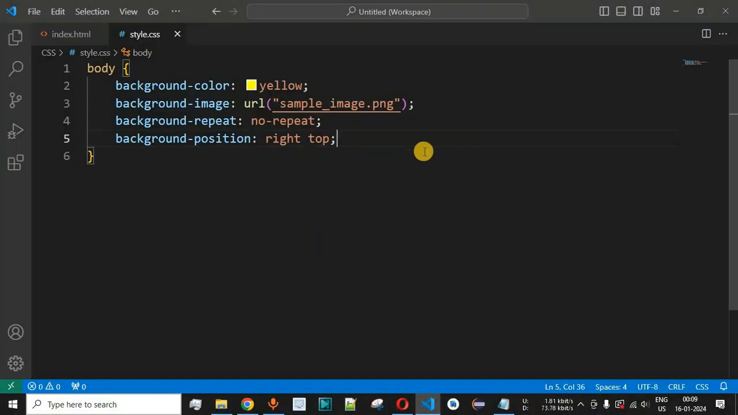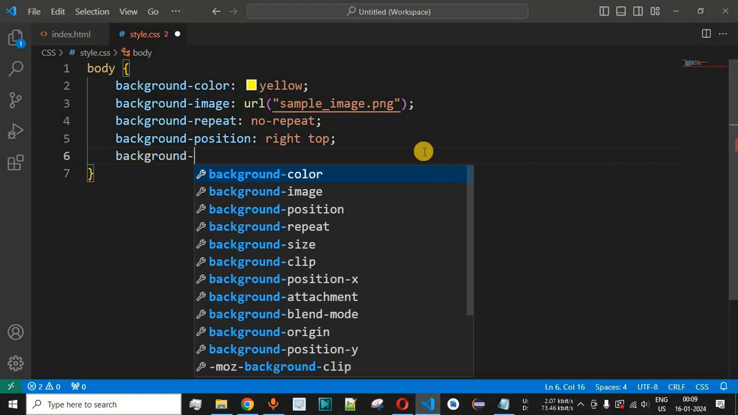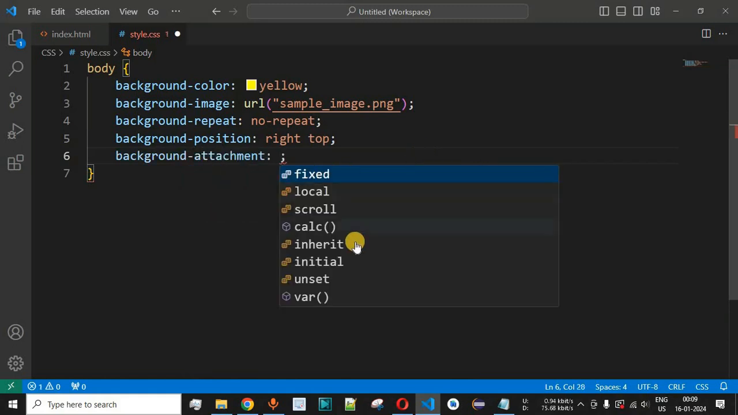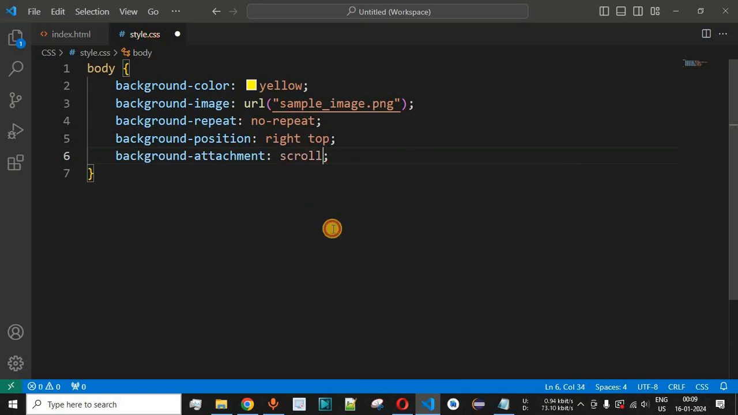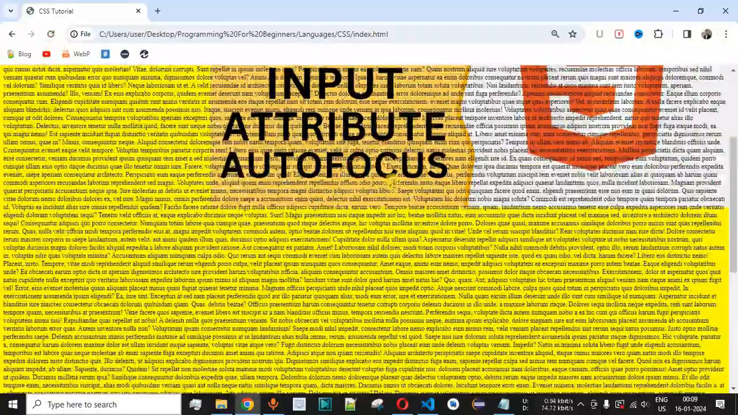So what we can do is come to the style.css external file, and simply provide background attachment over here. This is the CSS property that we will be using. By default it is set to scroll. Let me save this file and try reloading this page. As you can see, the image is getting scrolled and it is getting disappeared.